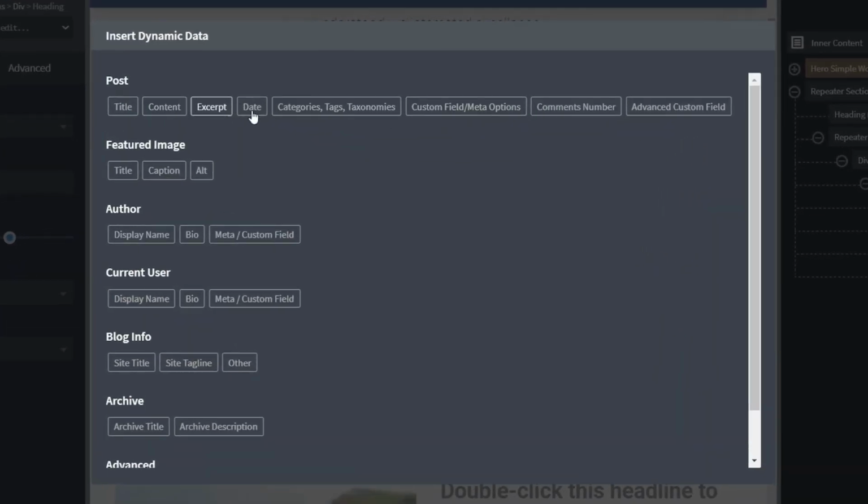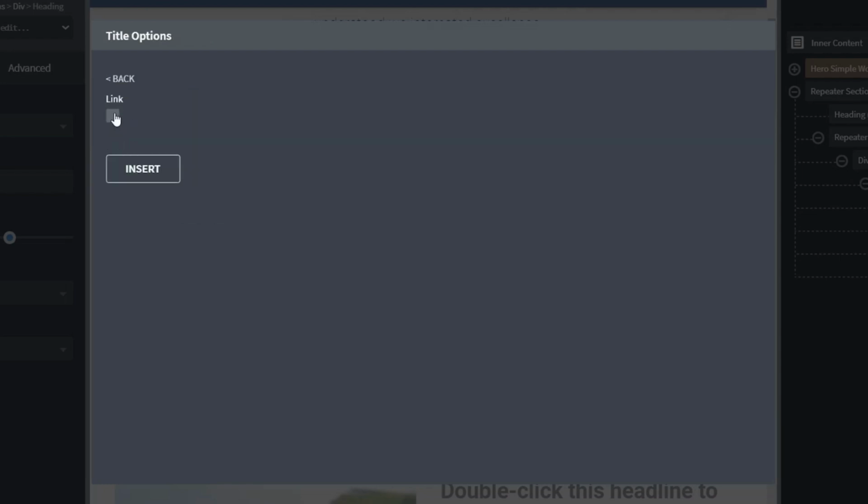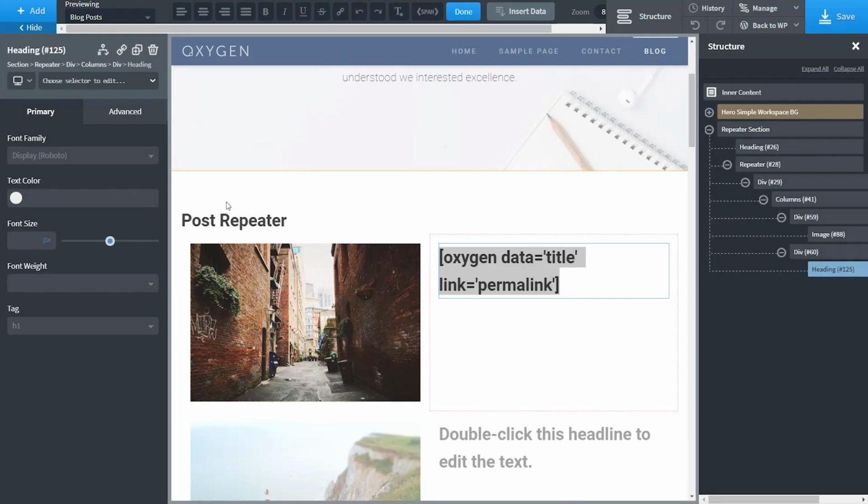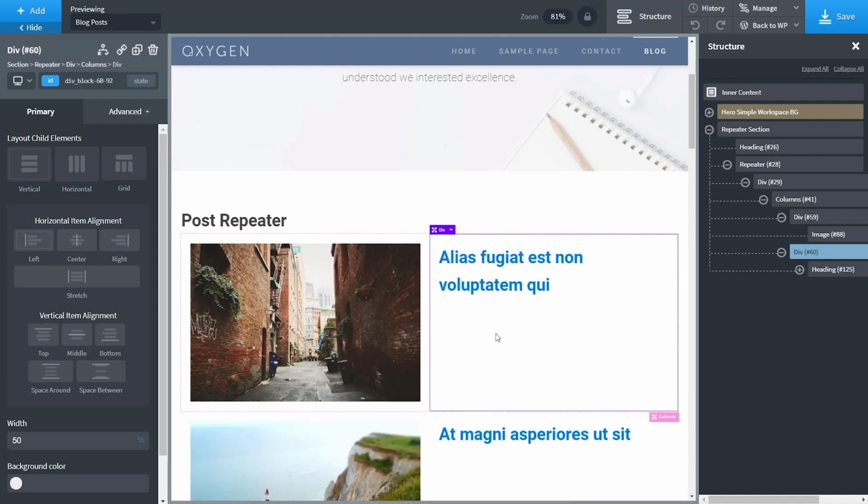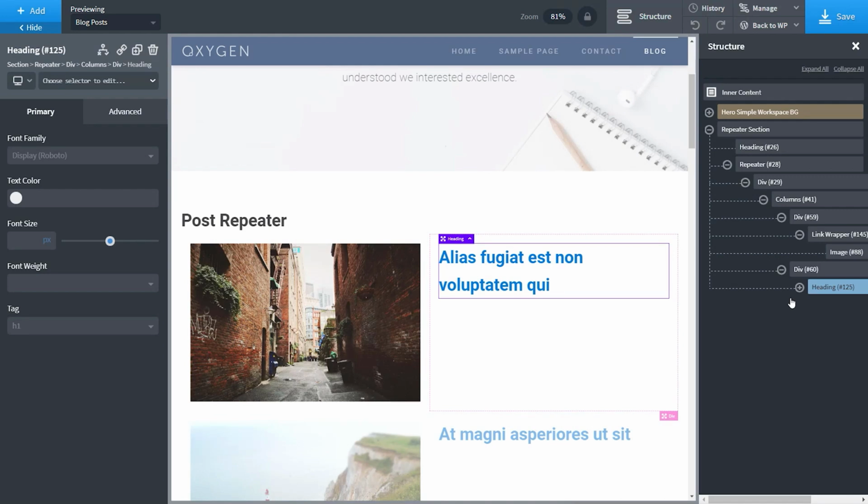And now we've got lots of dynamic data: title, content, excerpts, and so on, featured image, author, loads of info, including advanced custom fields, which we'll come back to in a moment. For this though, we're going to choose title, and we can set that to be a link if we wanted to. So that's pretty cool. So we'll set that as a link and we'll say insert. You can see it populates that with a little bit of a short code. Give it a second to go and pull that data, and you'll find that that will actually update and show you the actual physical headlines. As you can see, they're also links now.